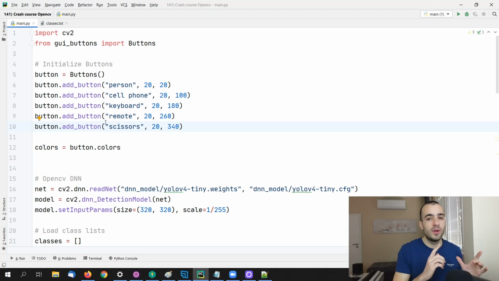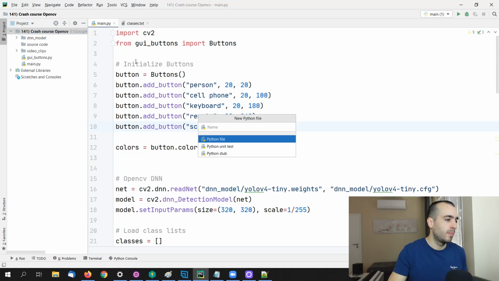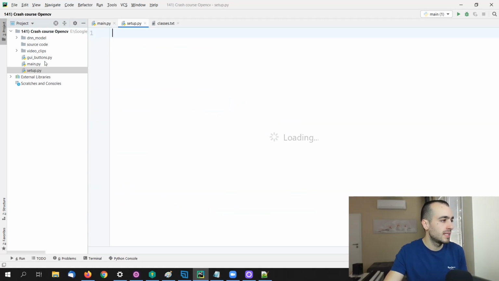Once we have the library installed, we need to create a setup file, which is a Python file where we simply give a few instructions about our program. So we put the setup file together where we have the main folder. So let's do that. New Python file, setup.py. So where we have the main file, the same folder, we have the main file, we have setup, GUI buttons, and we have the DNN model subfolder.